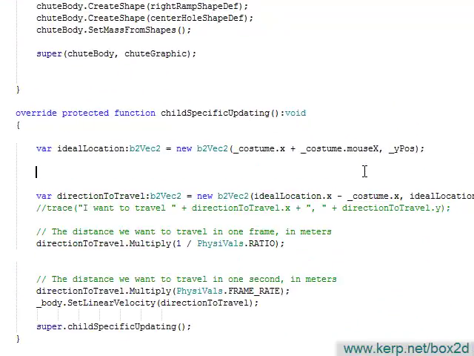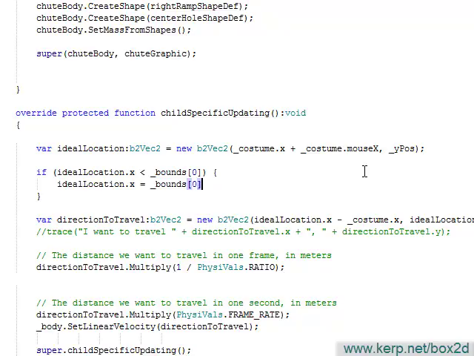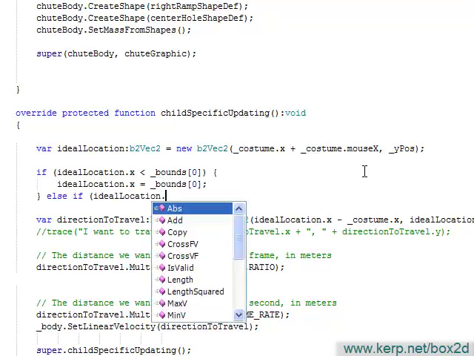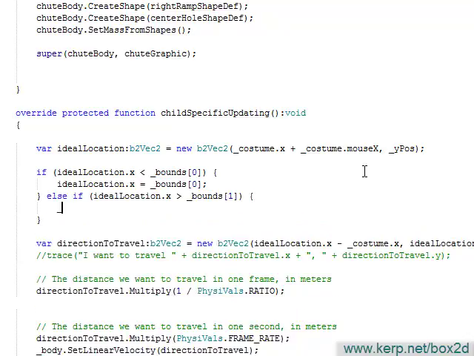So basically I can do this by bringing back our bounds array that we were using to record the leftmost and rightmost side that we wanted our chute to travel in. I could do this in an if statement, something pretty obvious like: if ideal location x is less than bounds 0, ideal location x equals bounds 0, else if ideal location x is greater than bounds 1, ideal location x equals bounds 1.